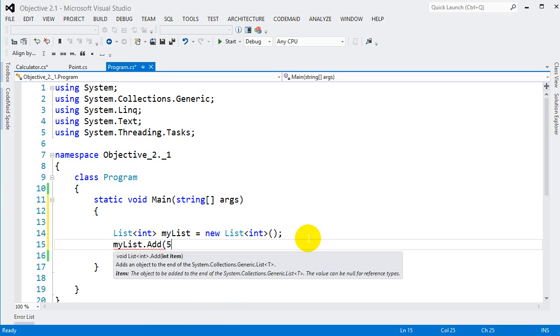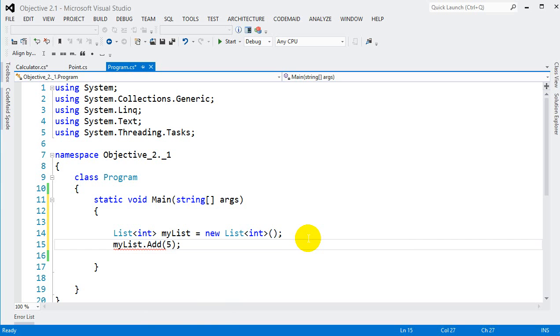So now I can add in a 5. Now this whole list is designed around integers, and I don't have to create a new one. If I didn't use generics, I'd have to create a list for integers, a list for strings, a list for doubles, and things like that.